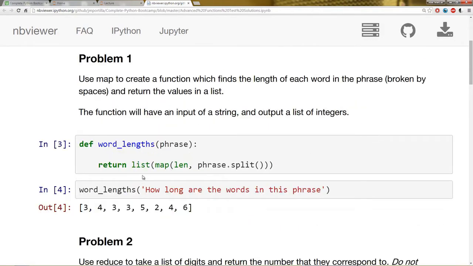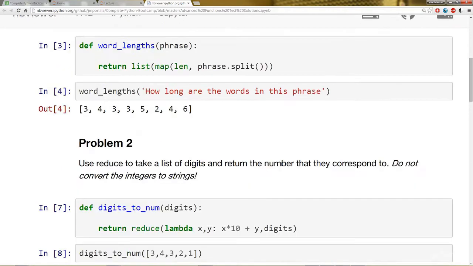So for problem 1, I used map and I mapped the length function to phrase with the split method applied to it so I could get a list of all the words, and then mapping that I just cast it as a list and returned that. A little tricky, but it's all in one line.